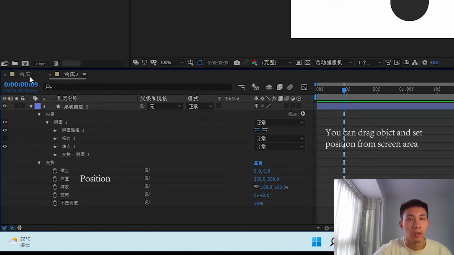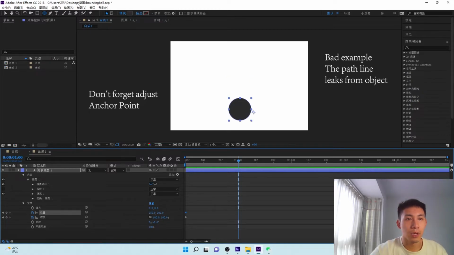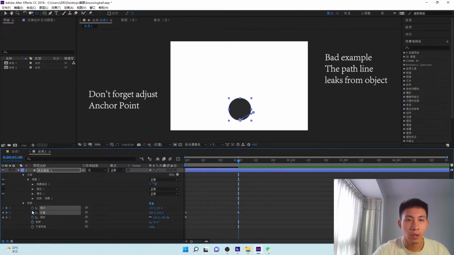So here's a bad example, because I forgot to adjust the anchor point of the object. So every time before you move your objects, make sure you adjust the anchor point into your object like this.